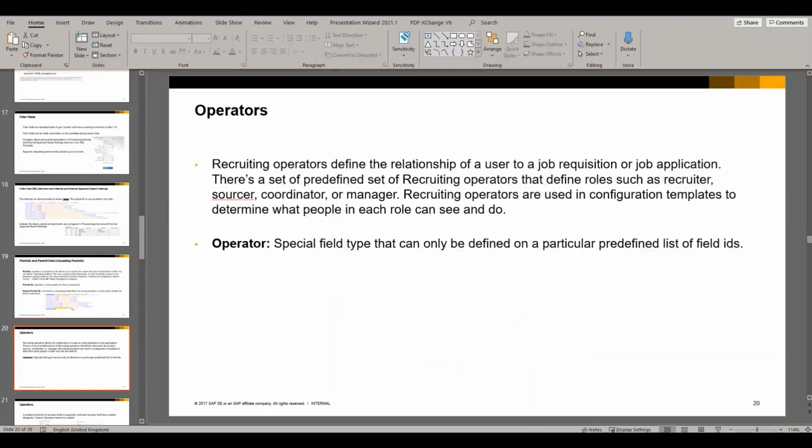Next we're going to discuss the operators. So, recruiting operators define the relationship of a user to a job requisition or job application. There is a set of predefined recruiting operators that define roles such as the recruiter, the sourcer, the coordinator, or manager. Recruiting operators are used in configuration templates to determine what people in each role can see and do.